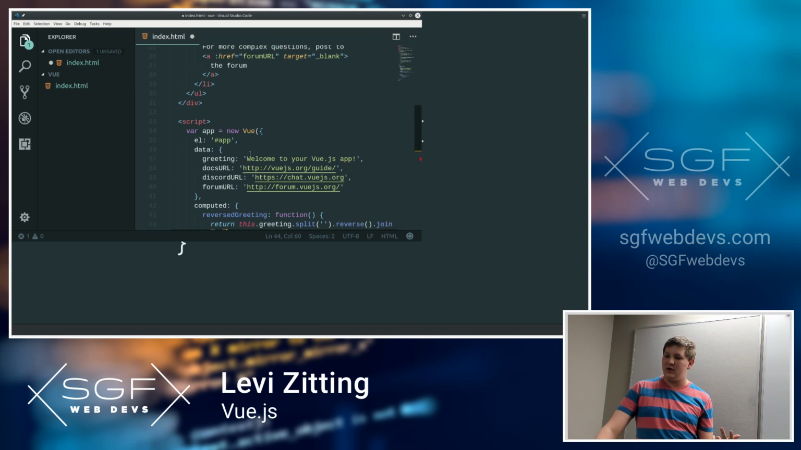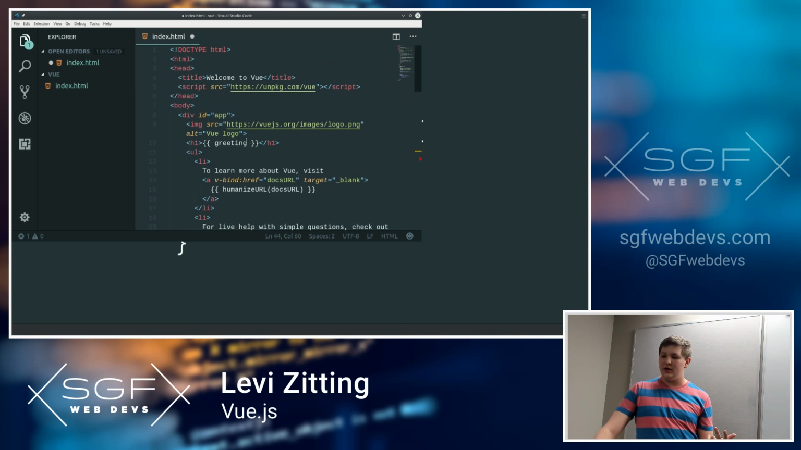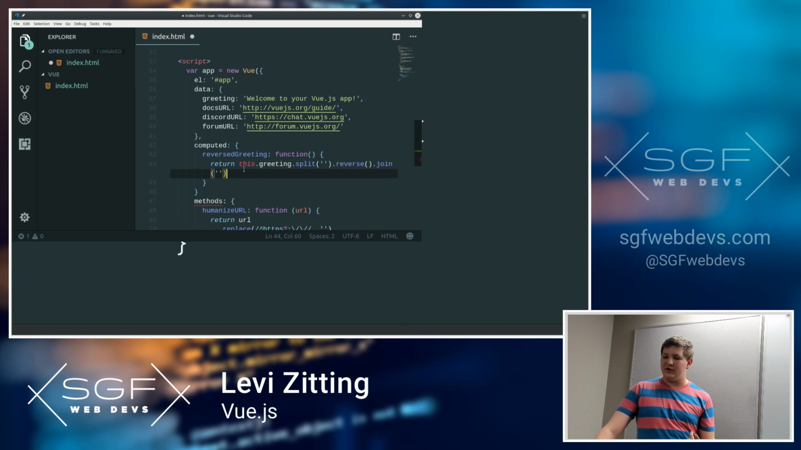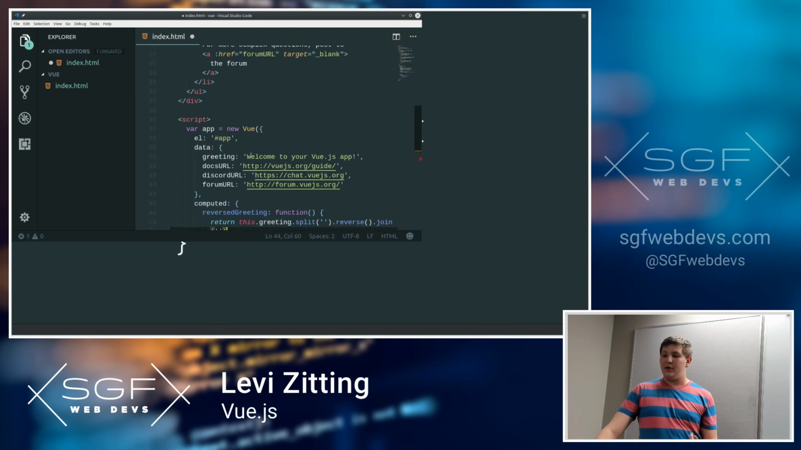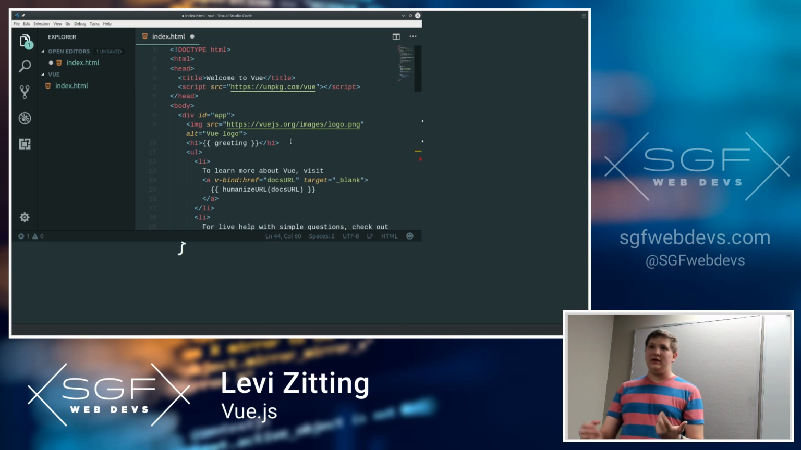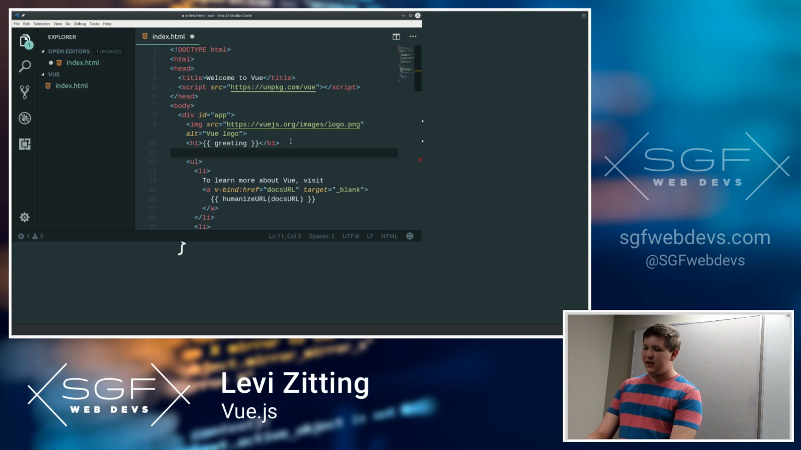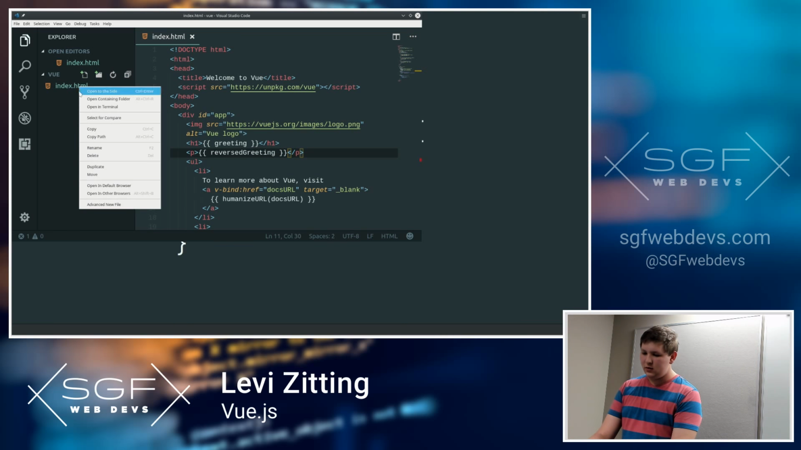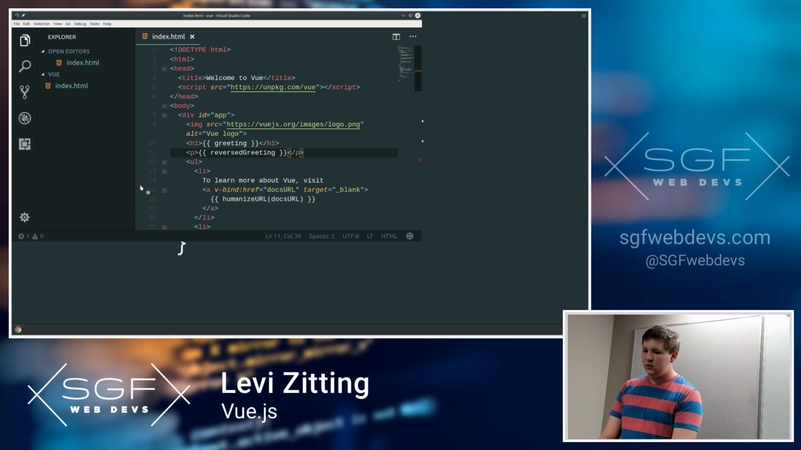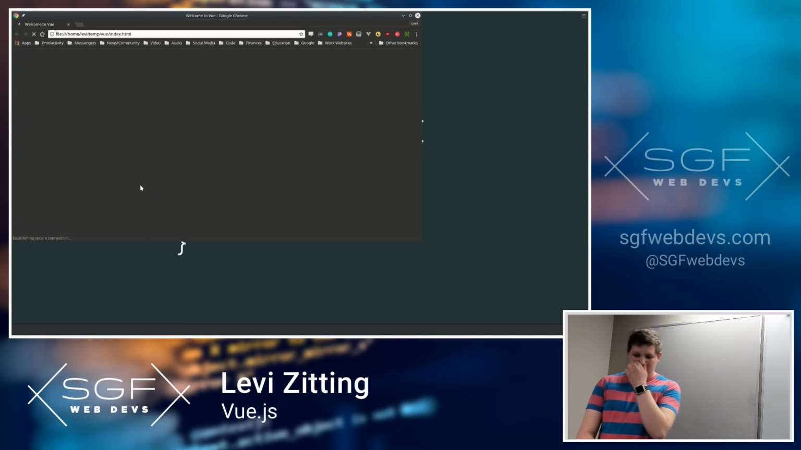And then if we come up here to our template, we can reference this reversedGreeting as a property instead of as a method, even though it's defined as a function. So I could just say paragraph tag and then put reversedGreeting in there. And let's go ahead and open this up in a browser so we can see what the rendered output looks like.